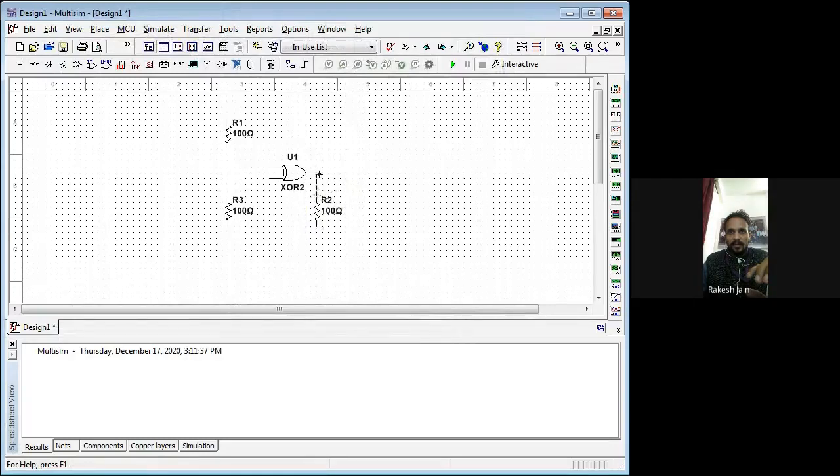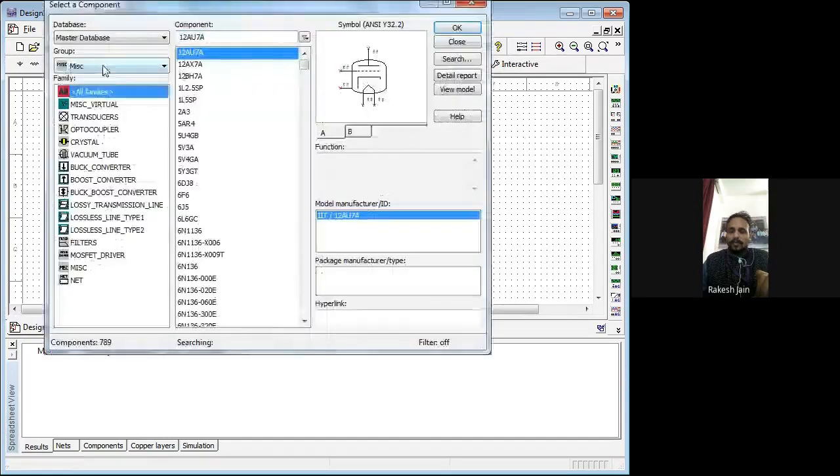Now left click at one side of the resistance and leave your left click after connecting where you want to connect it. So one input is connected with this 100 ohm, the second input is also connected with this 100 ohm, and one output is connected with this 100 ohm. Now 1k resistance is also connected, because we directly apply the power supply. The general power supply is 5 volt, so we apply a 5 volt DC power supply, so we also have to connect 1k resistance at the input side.